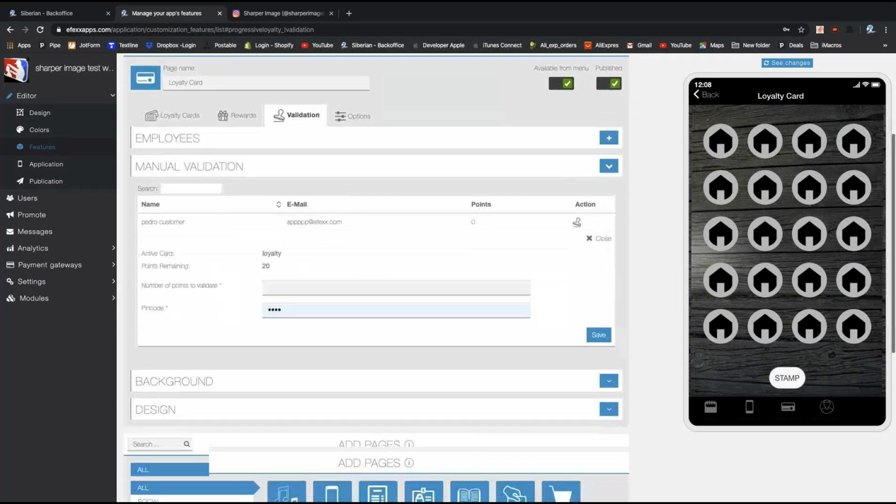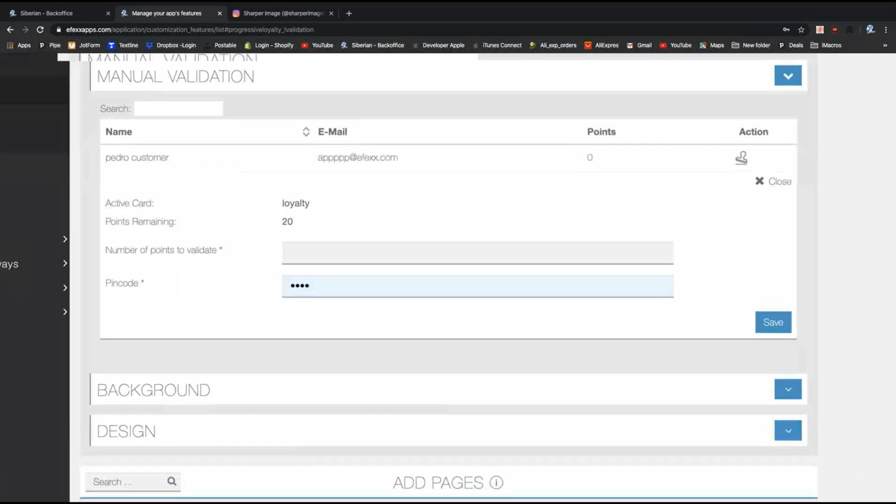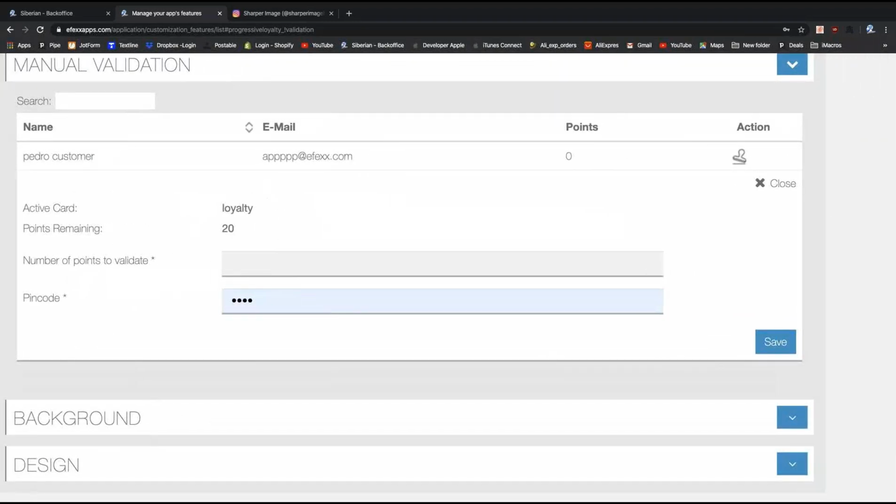Here's the amazing part here. Look, so this guy, Pedro customer, right? Remember, we created him right here. You can literally go into the back office, okay? Pedro, here goes my Pedro customer. Let's see. He needs 20 points to get a free haircut because he got reset. Number of points. I can literally give him free points here. Let's say he hasn't come in for a while, and I want to boost him on some points. I can literally, from the back office, without having his phone, give him points on his loyalty card.